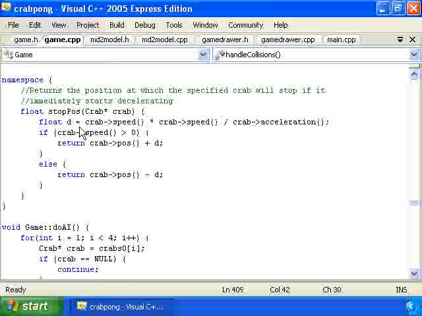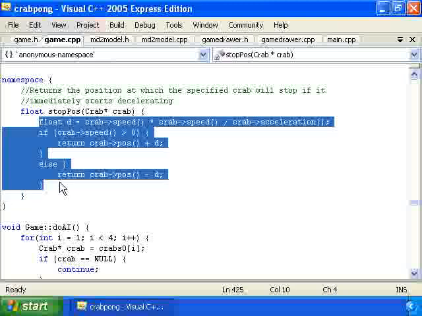After that, we're going to have the code for the AI for the crab. And for that, we're going to need this stop pose function, which basically returns the position at which the crab will stop if it just starts decelerating right now. And it does this just using a little bit of math right here.